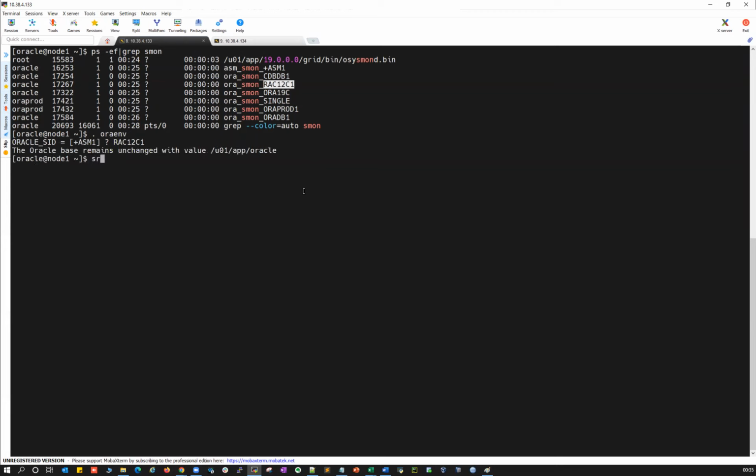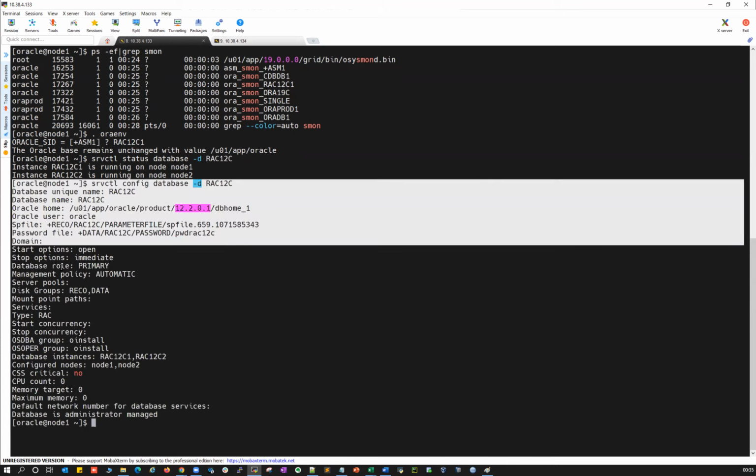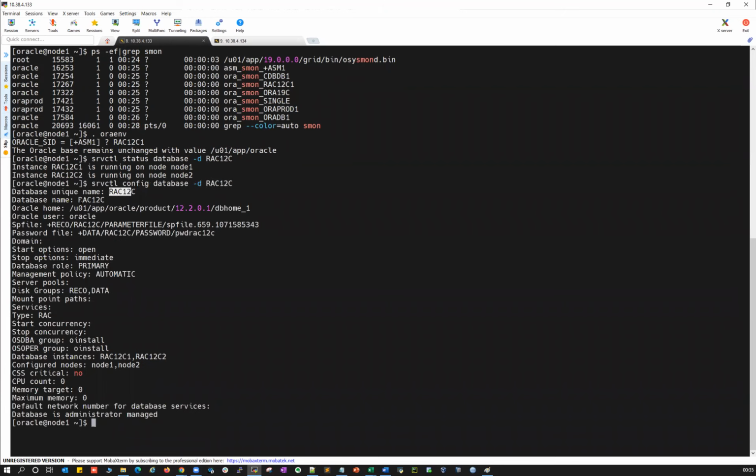Right, so srvctl status database -d, and then your database name here. Your instance 1, instance 2 running on node 1 and node 2, right? And then if I do srvctl config database -d and then your database name, that's your database details. You're going to get it out here, right? RAC12C, your home, your SP file, password file, and instance 1, instance 2 running on node 1 and node 2.